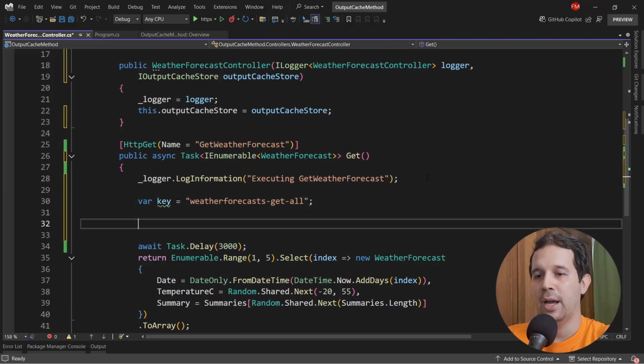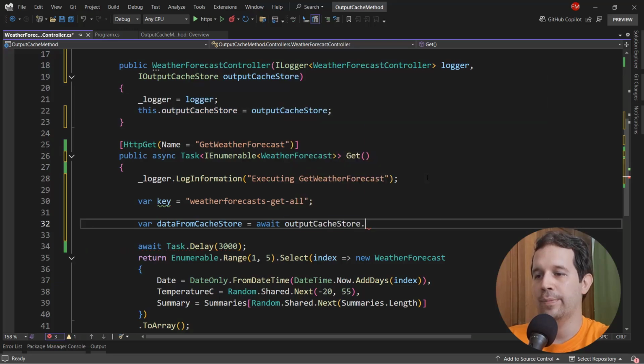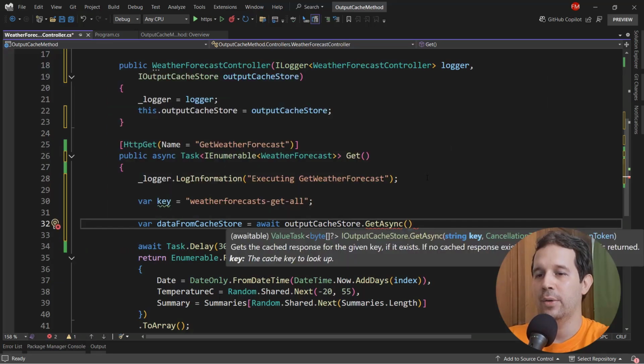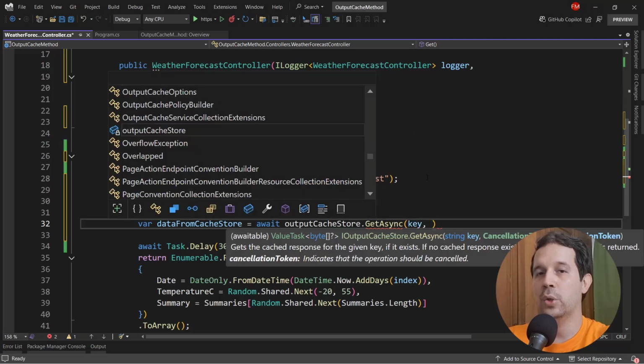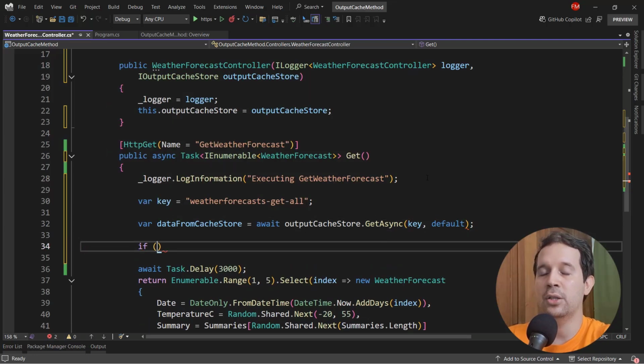After that, I have to check in the cache store if we have data for this key. So let me say here var dataFromCacheStore equal to await OutputCacheStore.GetAsync. We have to pass the key and also a cancellation token. In our case, we're not going to use cancellation tokens, and therefore we can say default here. And then I need to check if this is null or not.